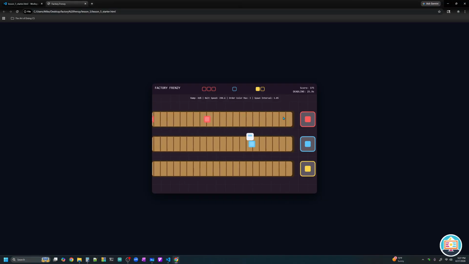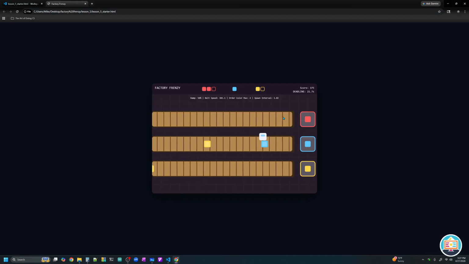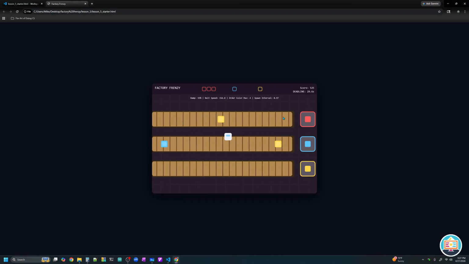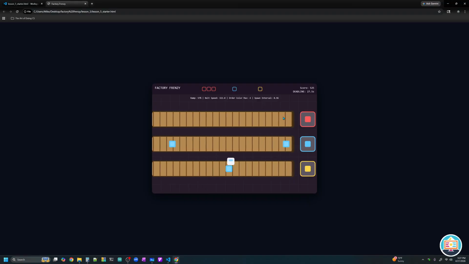Things definitely feel like they're moving faster. I'm having a harder time keeping up with the game. The belts are moving faster. The widgets are spawning faster. It is definitely getting a little bit more hectic, which is exactly what I want out of this game. So I think our difficulty ramp here is working really, really nicely.